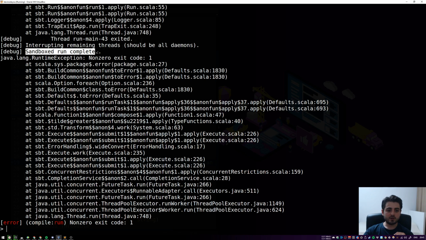So then it says sandbox run complete. So SBT sandboxes the JVM, so the JVM dies, but the SBT does not. What we then see is a java.lang.RuntimeException. So this is specific, I believe, to SBT. What it's doing is it catches the exception, it rethrows it, and we see the stack trace of the runtime exception now. So we see Scala sys package error, some functions called apply, and so on and so on. So that's all we need to know, I think, about the stack trace.